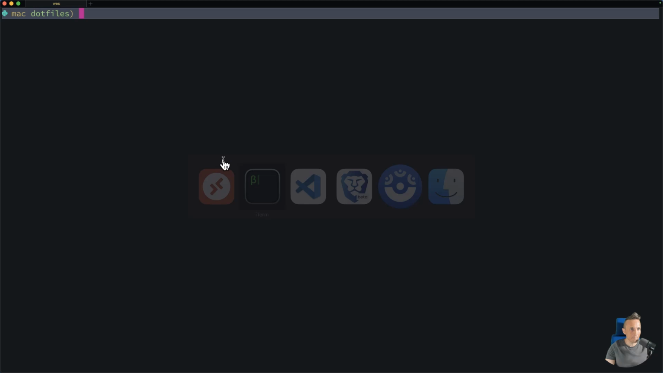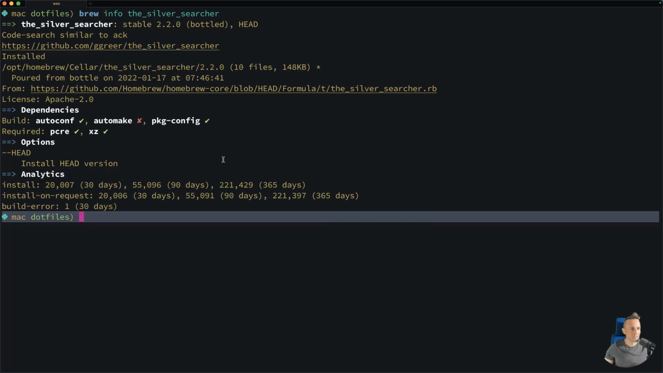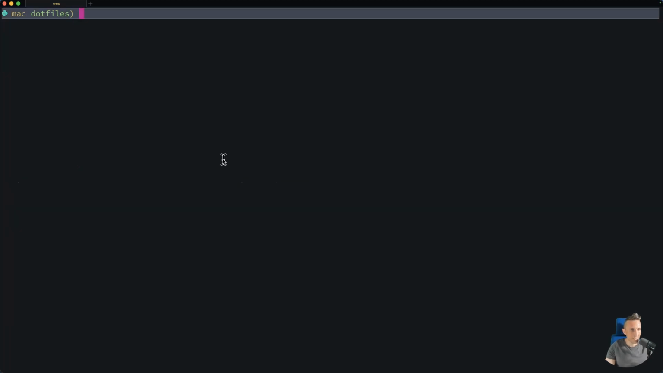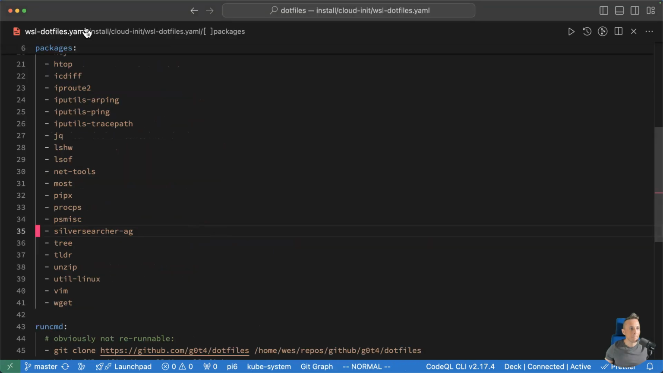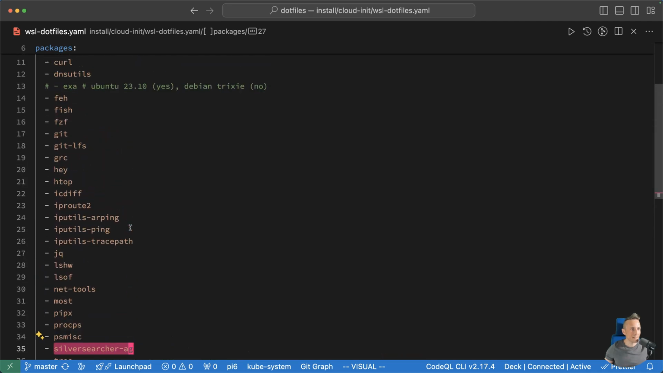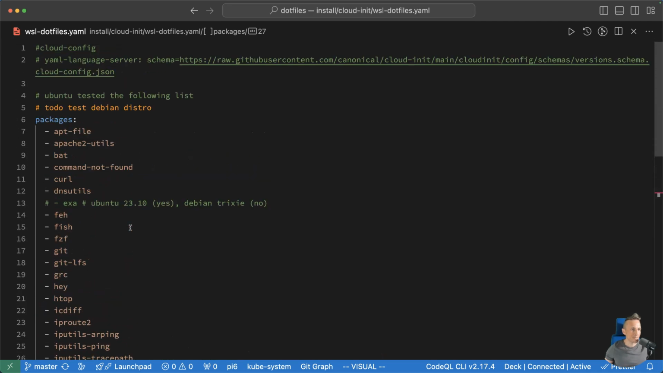And then over on the Mac side, the package name is the Silver Searcher. So you can use a brew install on this. And then I believe I have it in here for Ubuntu as well in my .files. Let's just look for Silver inside of here. Yeah, I got back a result here. This is for a cloud init setup. And inside of here, here's Silver Searcher AG. I believe that was for a Debian or Ubuntu environment, probably actually for both of them.